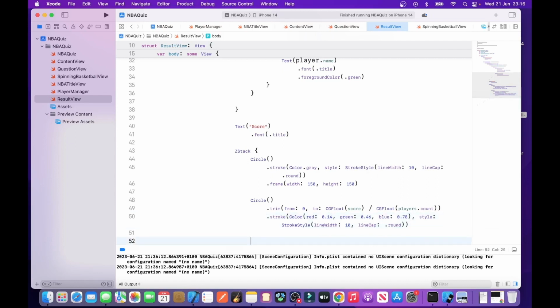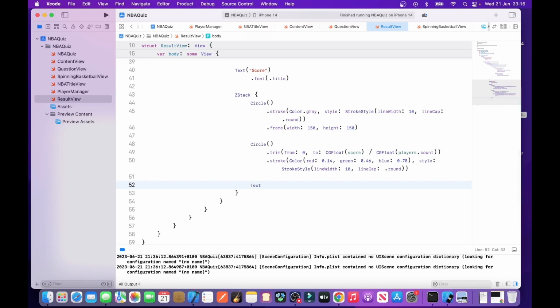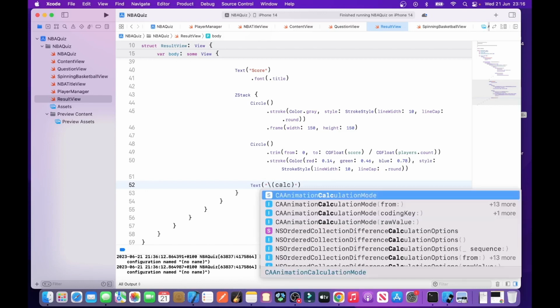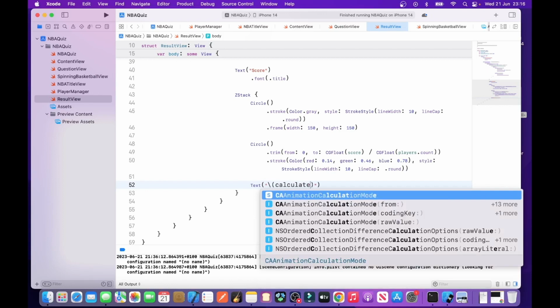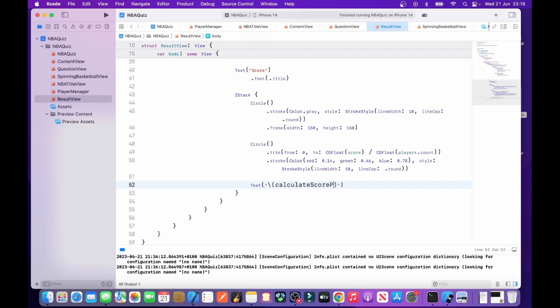And then let's type in Text, open bracket, calculate score percentage. Calculate score percentage. So that's a function that we need to create. Dot font title. And the calculate score percentage will display the actual percentage in a circle.